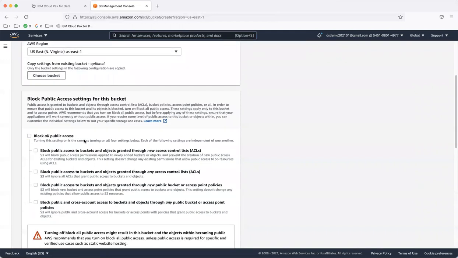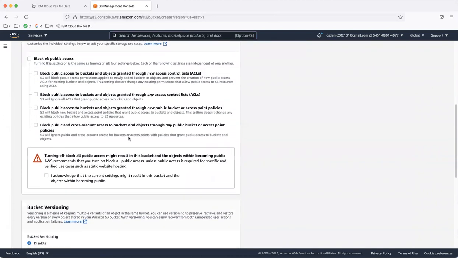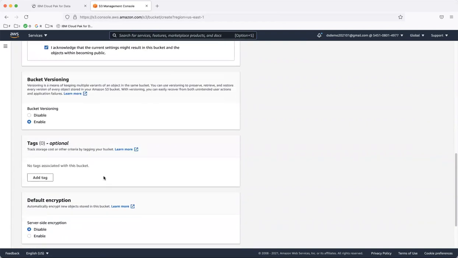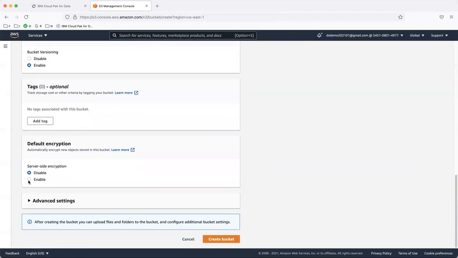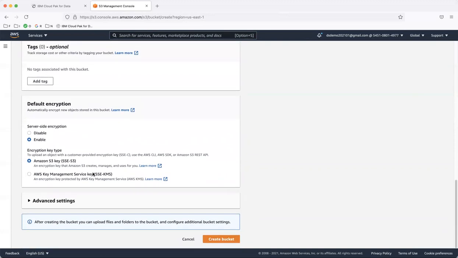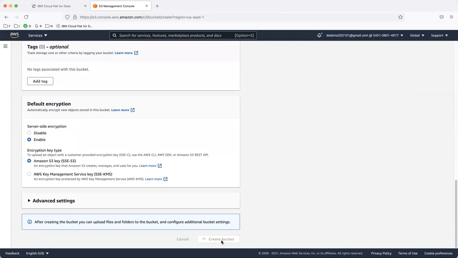I certainly want public access, so I will uncheck this. Acknowledge that the current setting might result in the bucket and the objects within becoming public. Okay, I'll acknowledge the risk. Okay, bucket versioning. I want to enable bucket versioning, and I want encryption. When I put a file in, I would like to have some encryption. So the bucket will be called DS-demo-2021. So let's create this bucket.